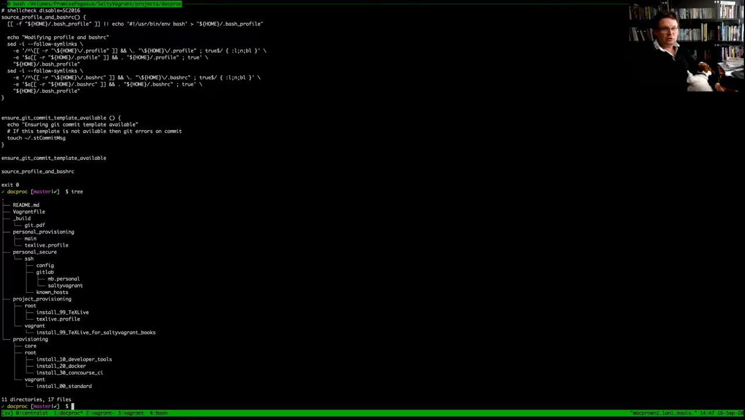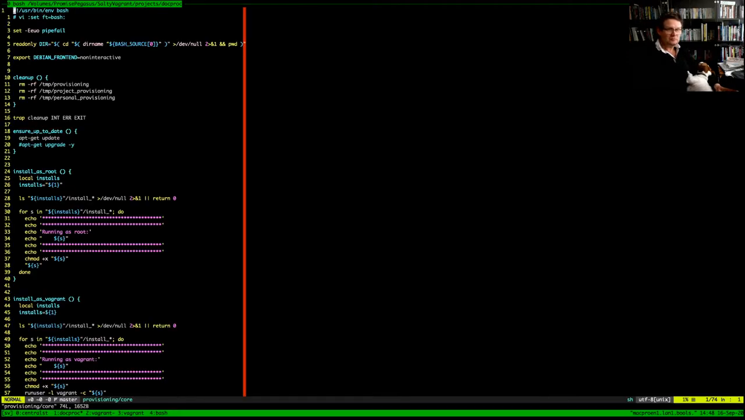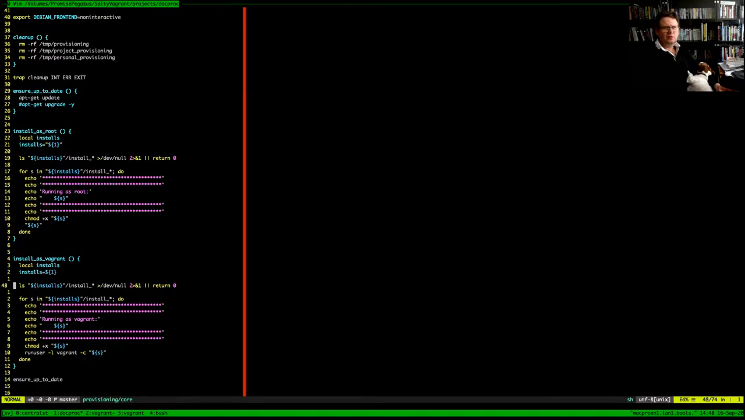Now the core. This is the script that gets run regardless, the script that drives the whole thing. I've made a couple of small improvements here and simplified it considerably. There's very little in there now. There's really just these two routines, one which runs things as root and one which runs things as vagrant. The only real difference, other than the messages, is that this one literally just runs the script, and this one uses the run user to run in the context of the vagrant user.